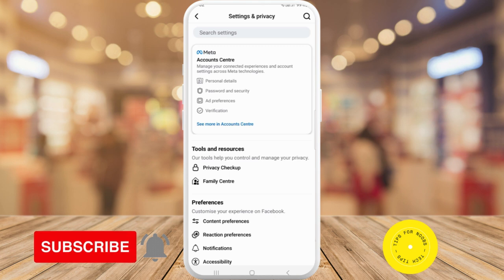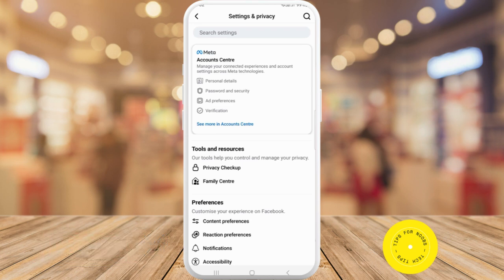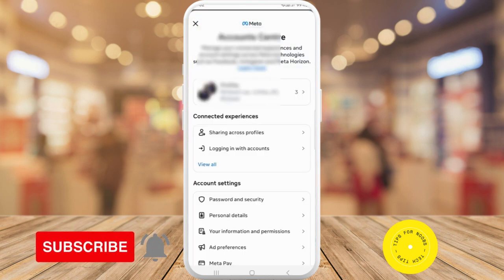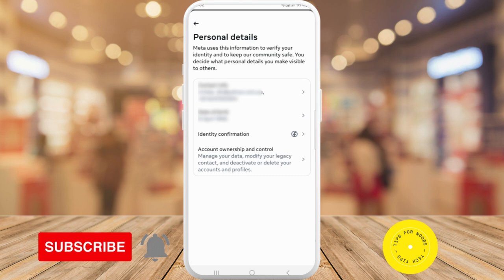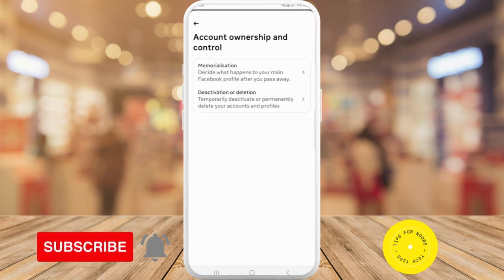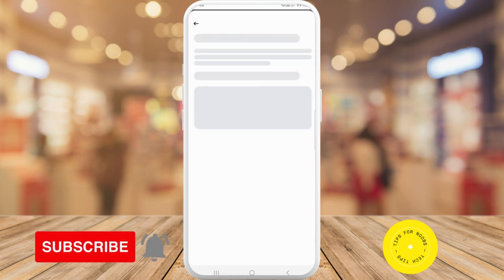Next, the first section you see is Account Center. At the bottom of that, click on See More in Account Center. Once you're there, scroll down to Account Settings and click on Personal Details. And then the last option on the next page is Account Ownership and Control. Click on that. Now we're here, we just need to select the bottom option which says Deactivation or Deletion.